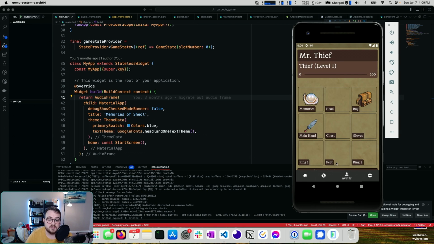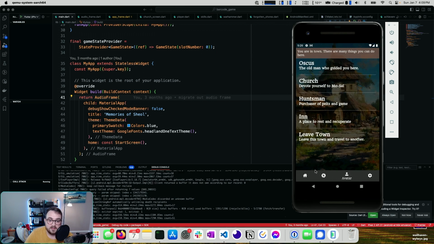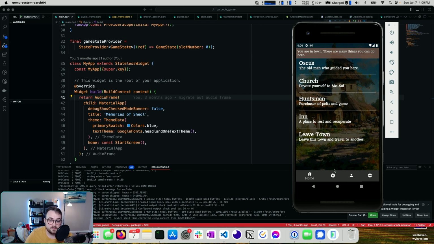So the point I'm getting at is like, there's a lot going on here. It's interesting. It is and is not just a Flutter app. There's a lot of game logic, but if you look at this, most of this is menuing.